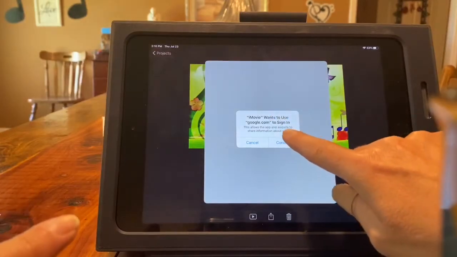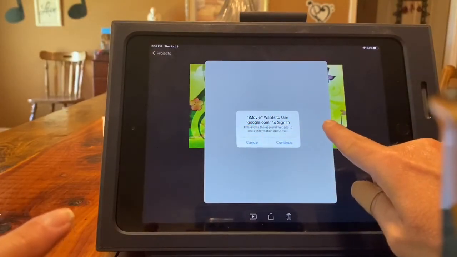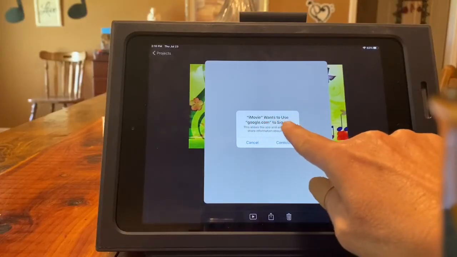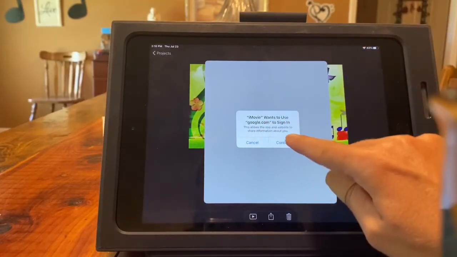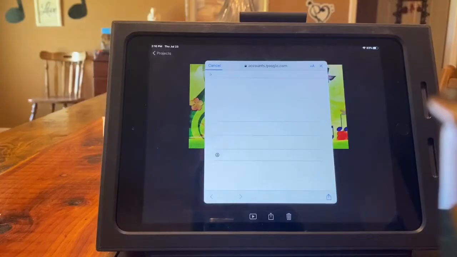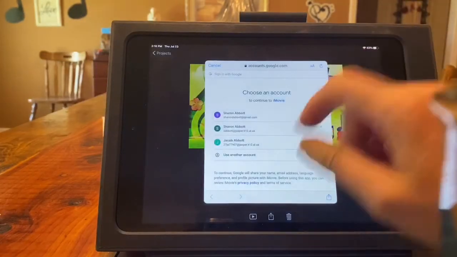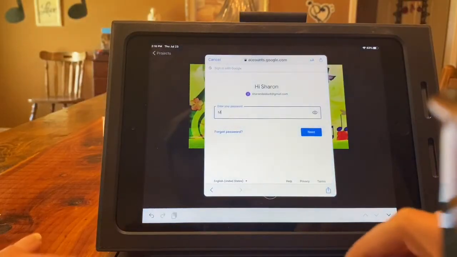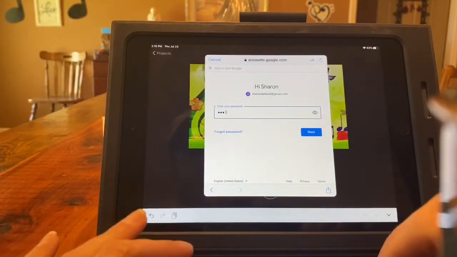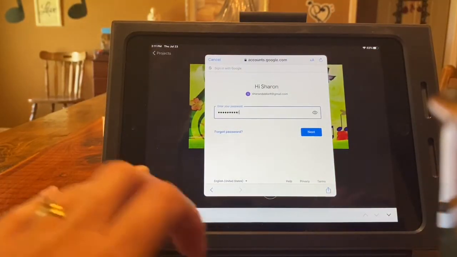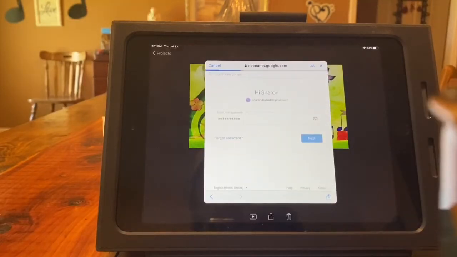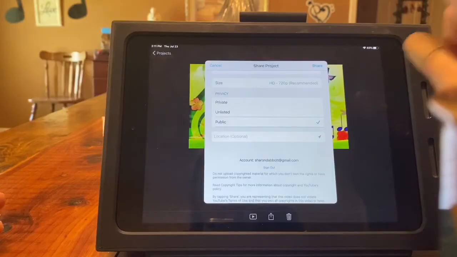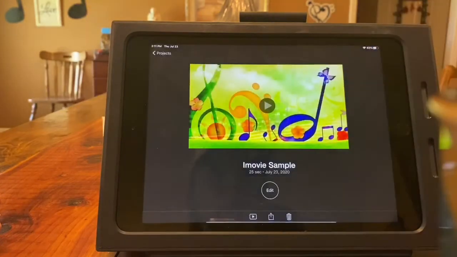So right here is what you're gonna see if you're not already signed into your YouTube account. iMovie wants to use google.com to sign in. Mash continue. Then you can choose the account you wanna do. I'm gonna choose my personal account and type in my password and mash next. Make sure that you mash public here and then you can share it.